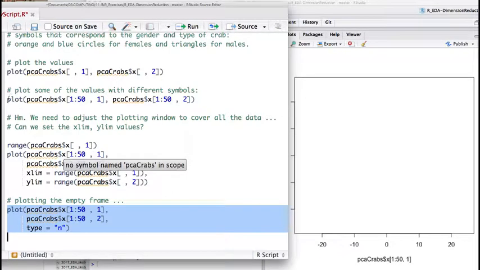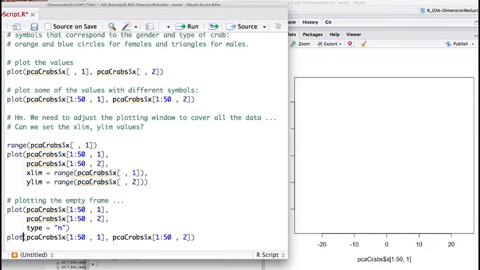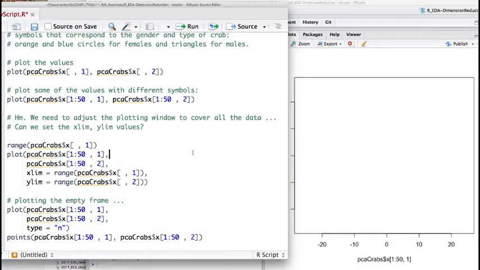And now we can use not plot, but points. The points command works exactly like the plotting commands, except it doesn't set a new plot window. It writes nothing into the margins. It doesn't do axis ticks and labels or anything. It just plots symbols for whatever data we tell it to.